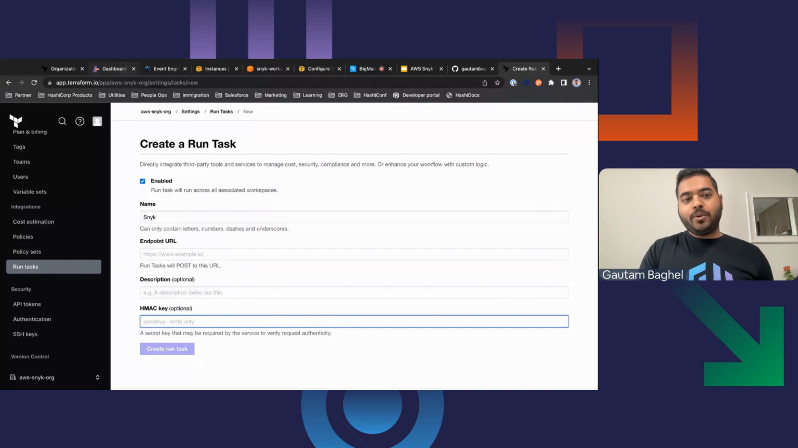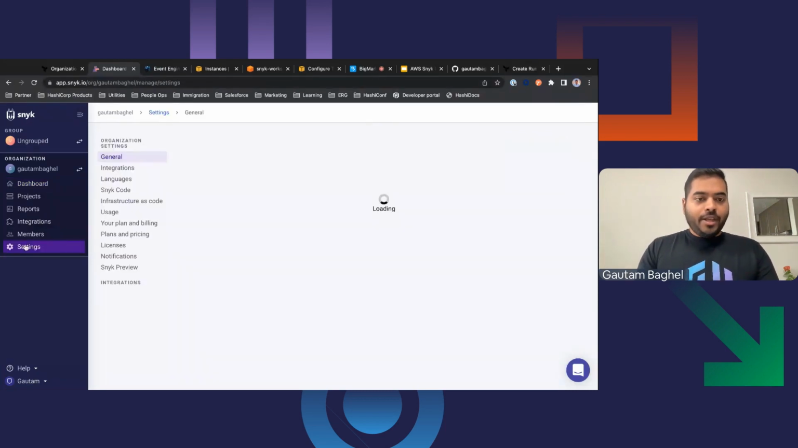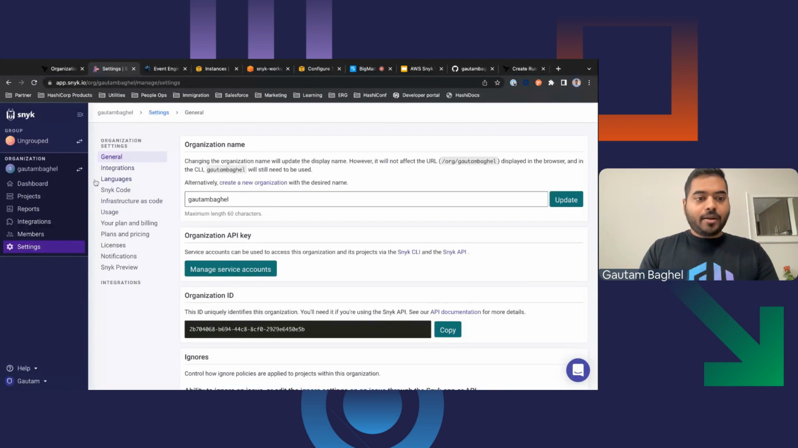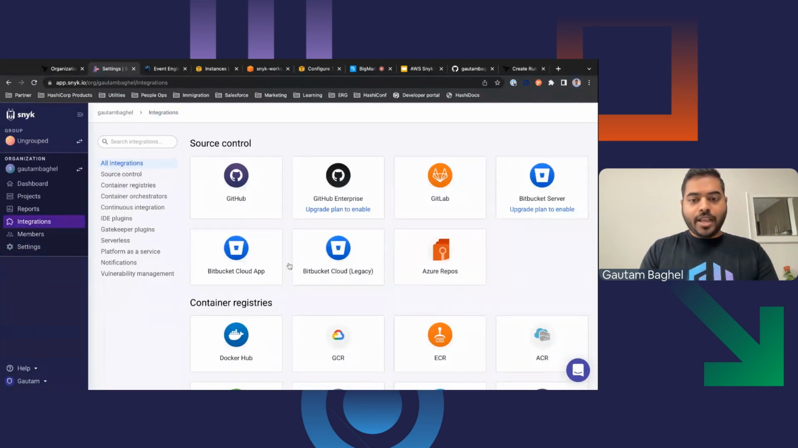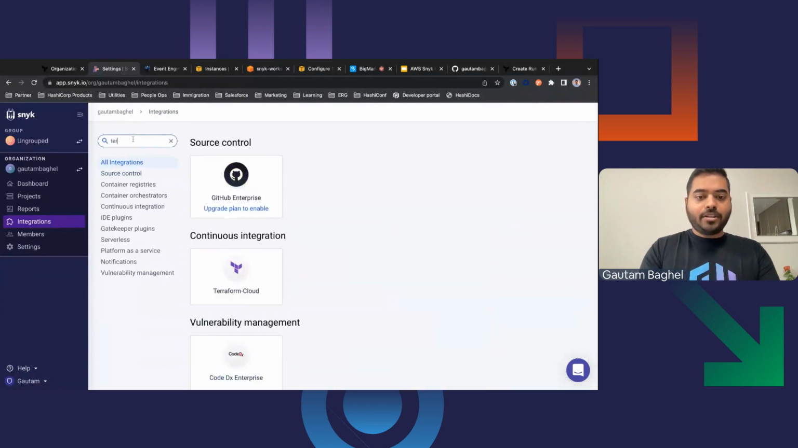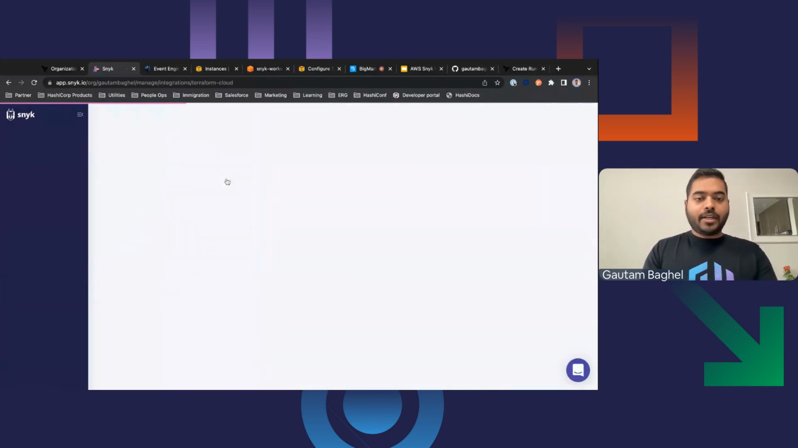If not, just go to app.snyk.io, and that will take you to your dashboard and your org and all that good stuff. Once you go to the dashboard, you can sign up for a free org, and Snyk's free. We go to settings and actually go to integrations. Sorry, my bad, integrations. I'll see a bunch of different integrations. I'm going to search for Terraform Cloud. So here I can see Terraform Cloud. I'm going to click on it.